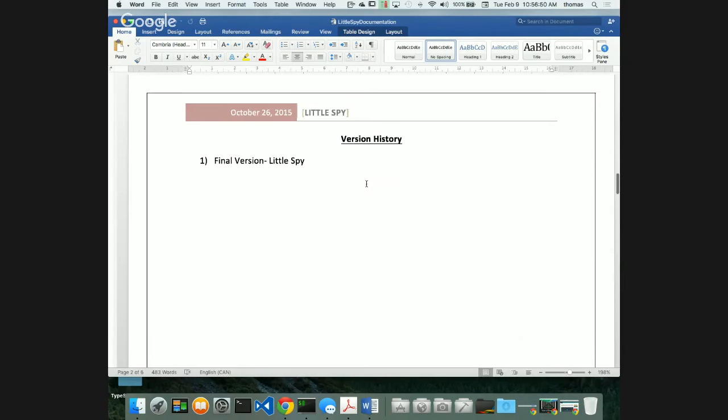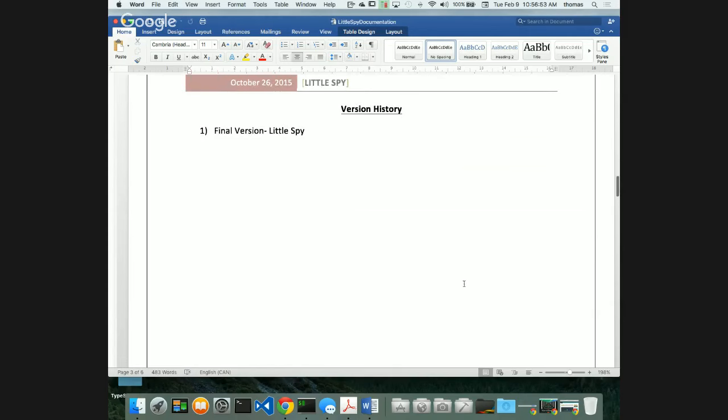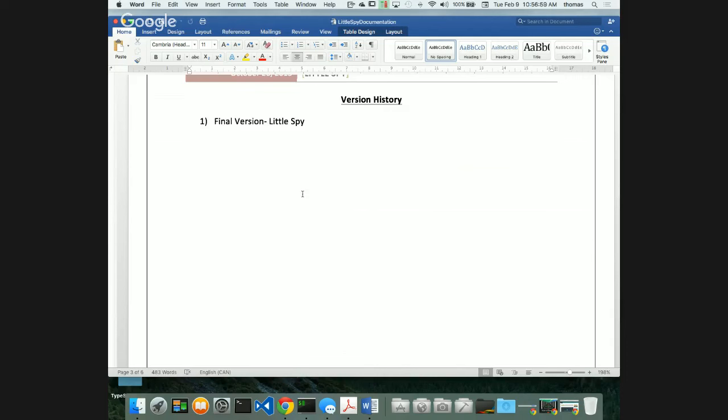Your final version, Little Spy. Was this person? Now I'm asking you, and nothing against Kevin. Do you think this is good enough for a version history? What should you have put here instead? You could have put versions of each of your things, or a snapshot of your GitHub. Put a snapshot of your commits here. That's a great thing to show as a kind of version history.